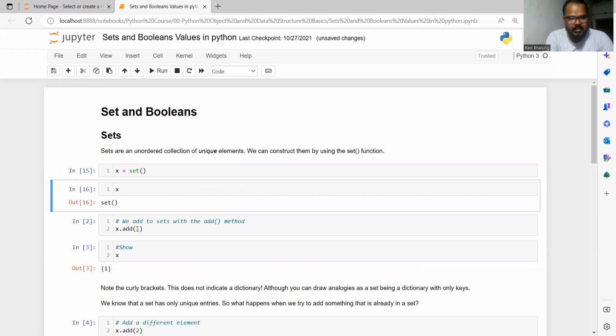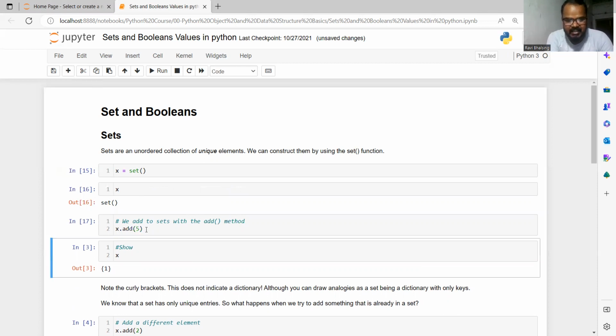And if I want to add an element into that set, how am I going to add? I just need to write x dot add of any element. For example, I write here 5. So the number 5 is added in that set. When I print the x variable here, it returns me the 5.